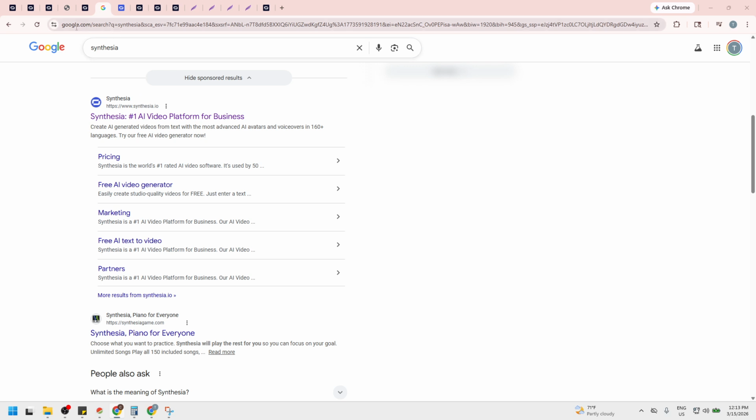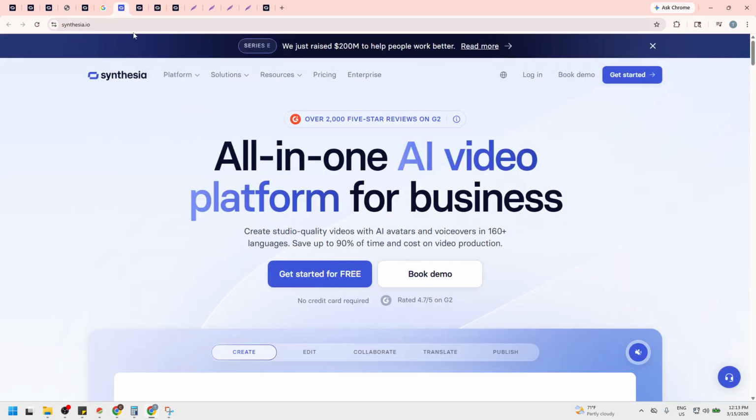Start by opening your web browser and searching for Synthesia. On the results page, choose the official Synthesia website. Look for the trusted domain and branding to make sure you're in the right place and avoid clicking on any ads or unrelated results. Once you're on the site, click Log In.